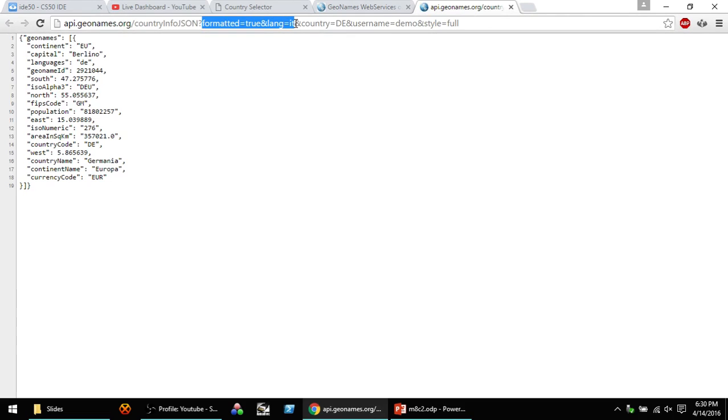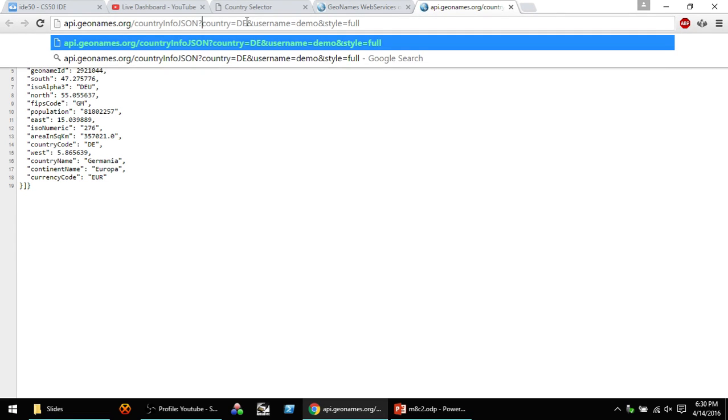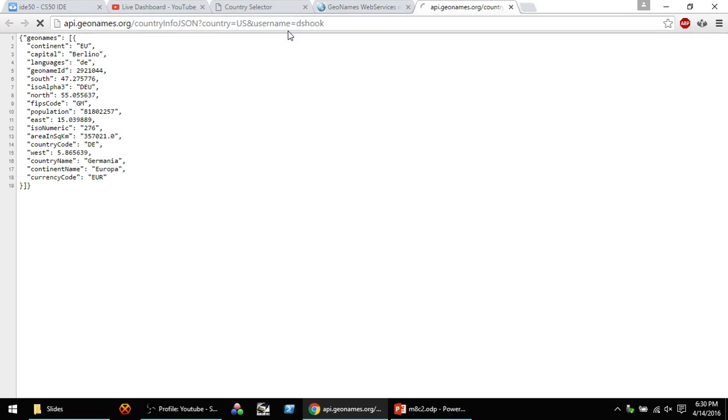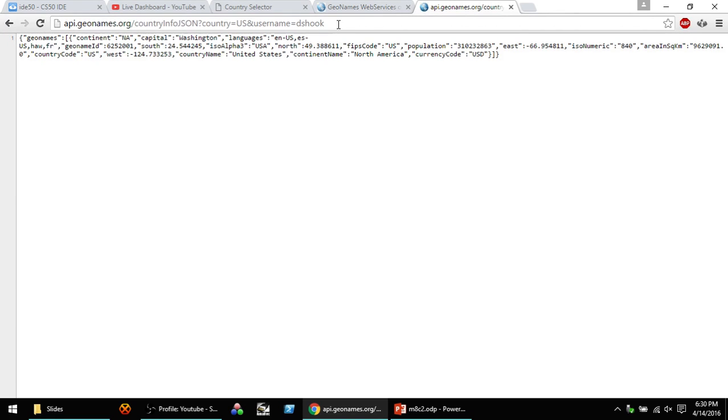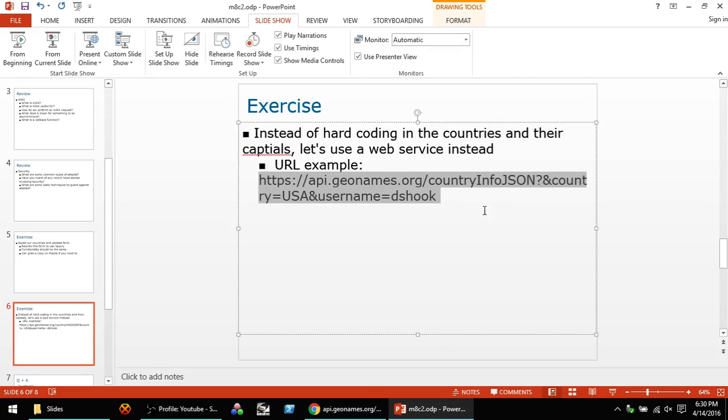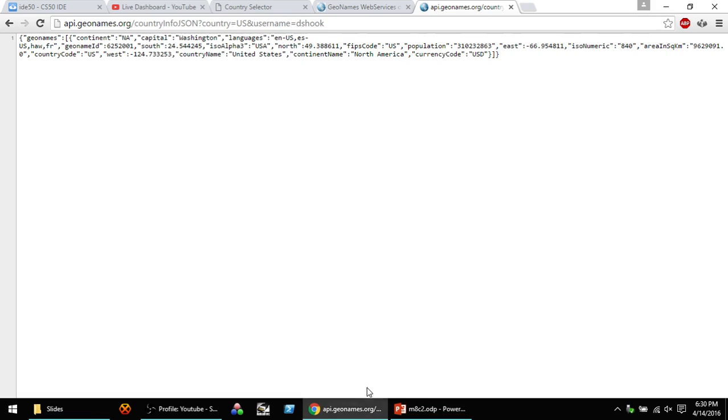Huh. That's weird. Here's an example of a call for the US. Let me use my username. All right, I did it. Here's an example of an API call to this API, which I apparently was using incorrectly. I bet PowerPoint or something changed the capitalization somehow. Anyway, that's beside the point.